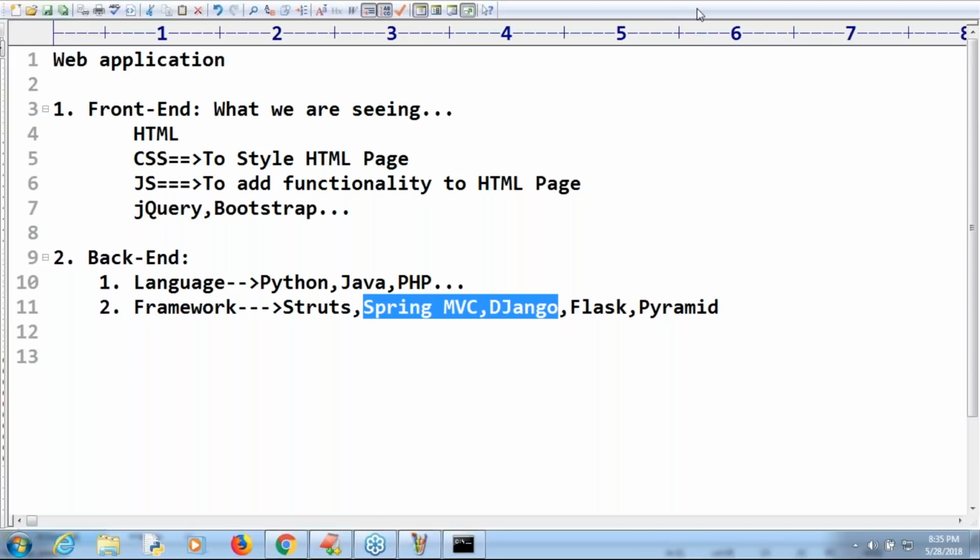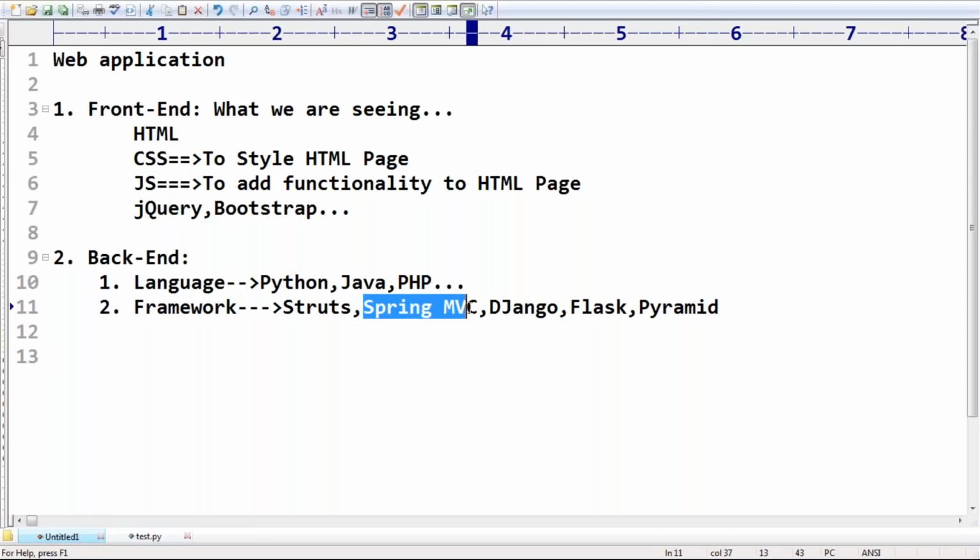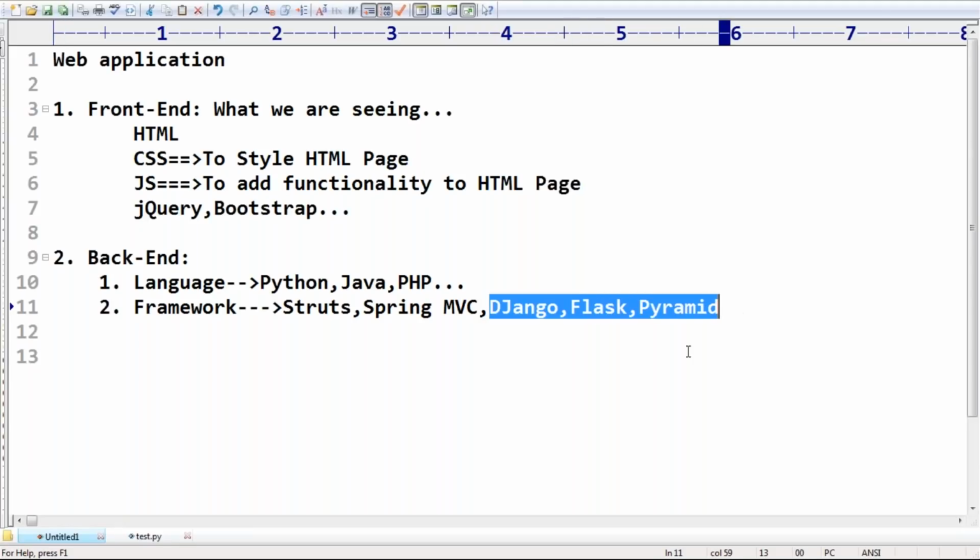Spring MVC and Django are both different, sir. If you want to develop web applications using Java, we go for the Spring MVC framework. If you want to develop web applications using Python, then automatically we go for Django. Correct. Node.js and AngularJS are also used with backend languages.